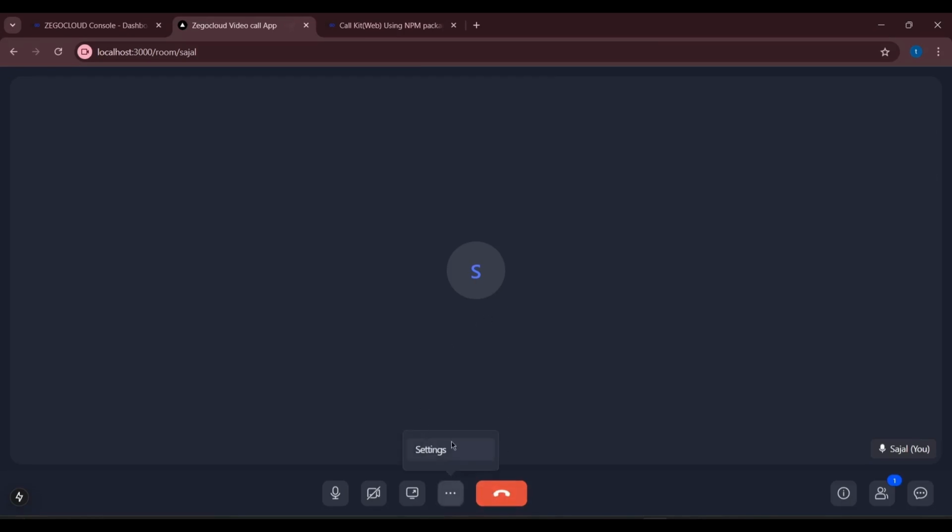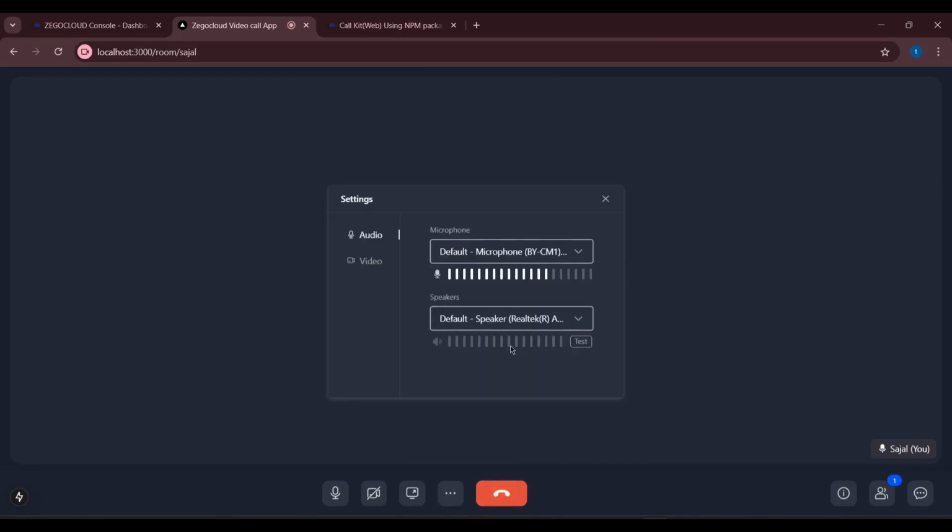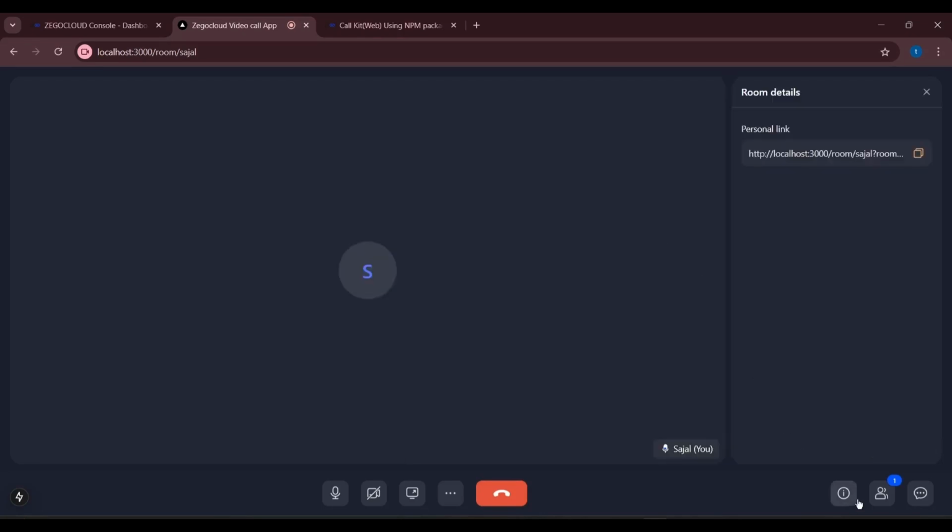Then we have some setting options to change your microphone or speakers. Then here we have this link that we can share with the other person that we want to do the group call. So let's copy this one, and then here you can see how many people have joined. For now there is only one person, and here you can use the messages. So here you can send messages.